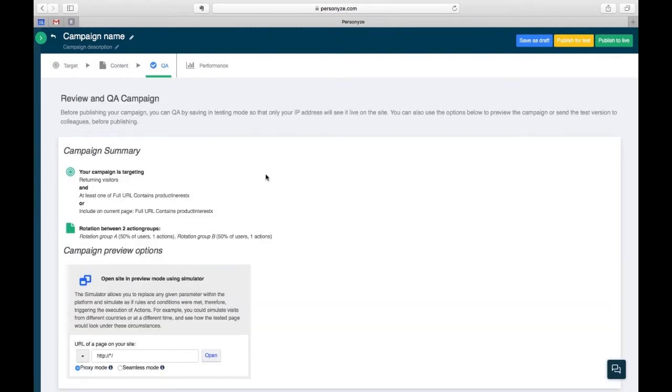But essentially, the QA process occurs in one of 3 ways. You can either load the page that you have the campaigns active on in the simulator, and the simulator will show you in detail what the campaigns are doing and why you are or are not matching the rules and seeing the content that you've created. So that's a very useful thing. But you can also simply save in testing mode where it says publish for test up here. And that is also very useful because it will limit the campaign. It will make the campaign live only for the IP address of whoever created this campaign.